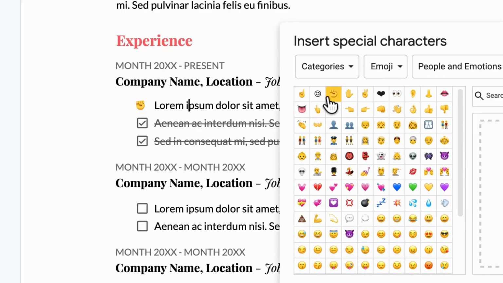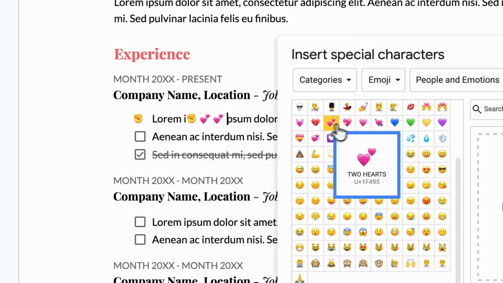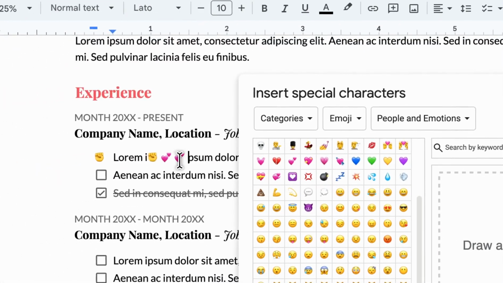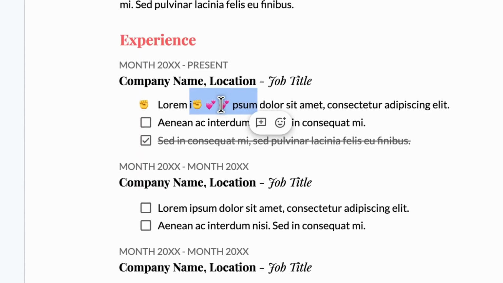This window is your gateway to thousands of different symbols, characters, and even emojis. Inside the Insert Special Characters window, you'll see a few drop-down menus that help you navigate the vast library. The first drop-down lets you filter by category such as symbol, punctuation, or emoji. The second drop-down further refines your search.